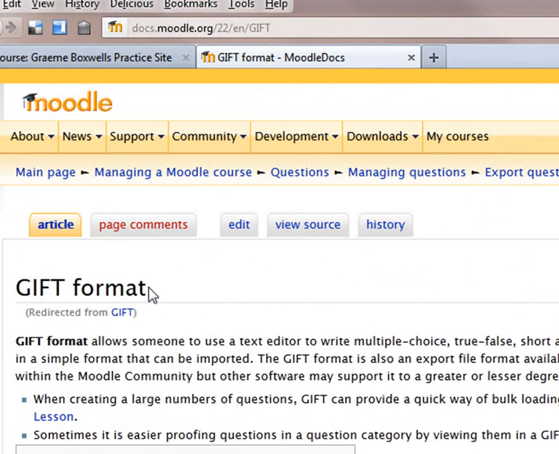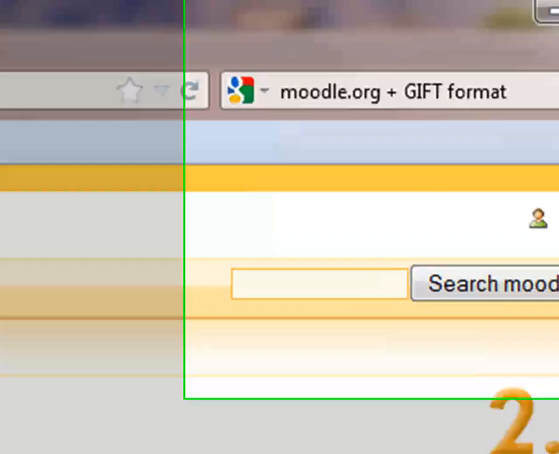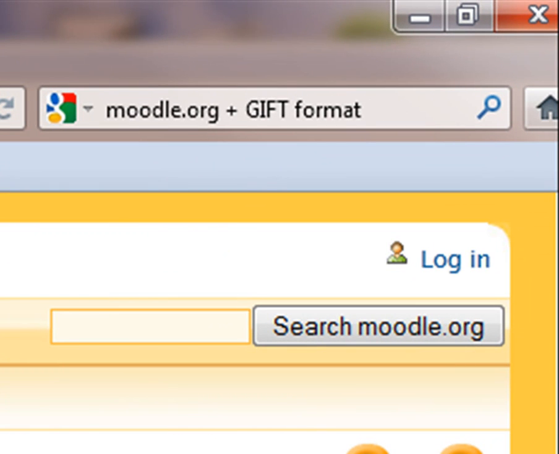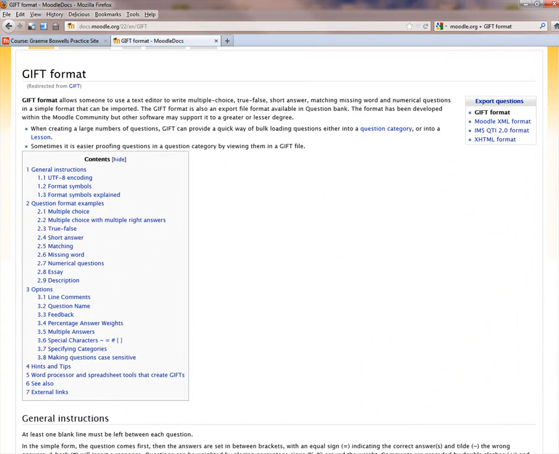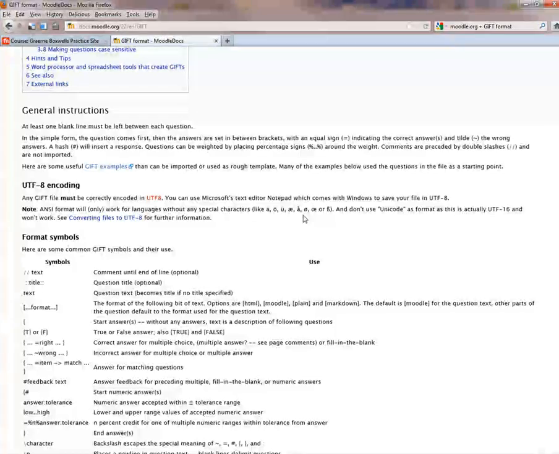called gift format. What we do is search for moodle.org, a plus sign, and gift format. This should take you through to this page. So you've got gift format at the top. This will show us different syntax for inputting the gift format, and we can copy and paste it into a notepad file, and we can then edit that. So we'll show you how to do that.